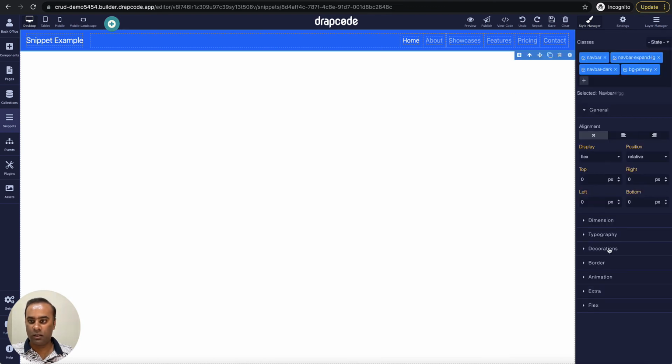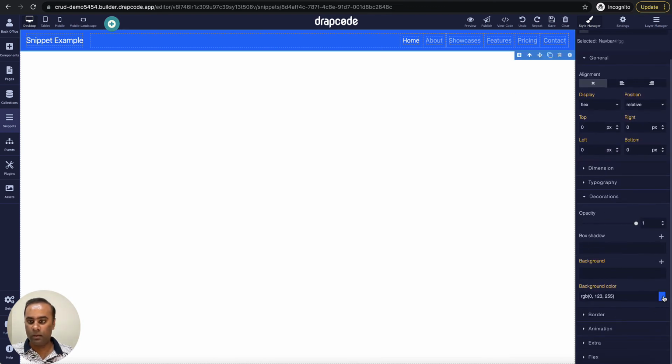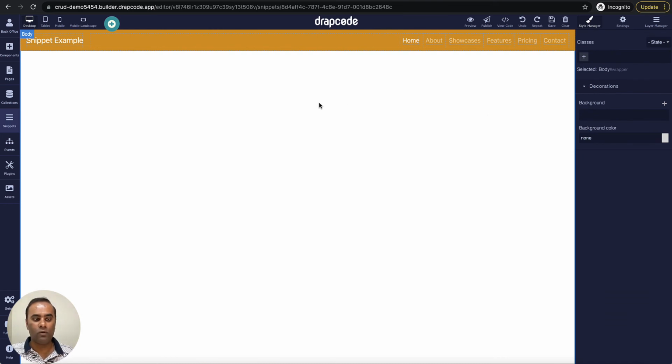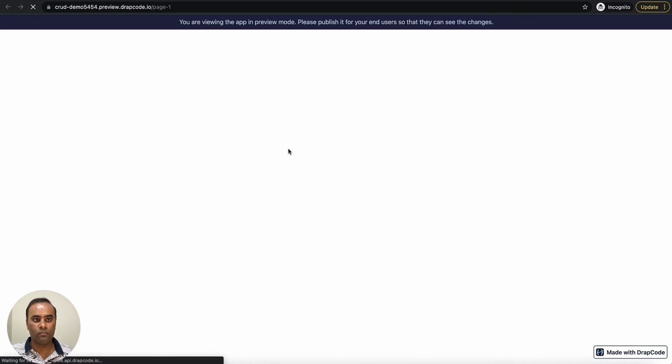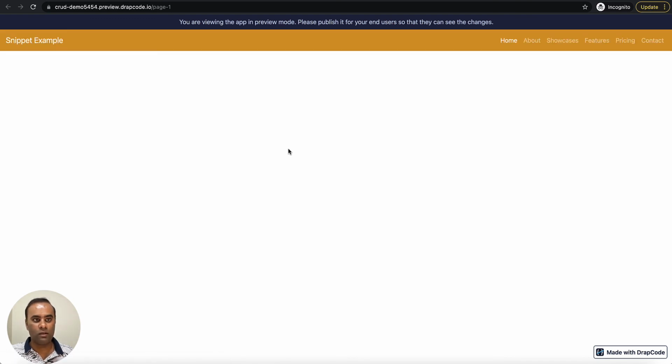Let's change the color from the decoration, maybe the background color from blue to orange. Now we have made some changes to the snippet. If we go to the pages, the changes should be reflected on both pages without us making them explicitly there. Let's go to page 1 and do a refresh. The changes are here. Let's go to page 2 and do the same thing. The changes are here again, right?